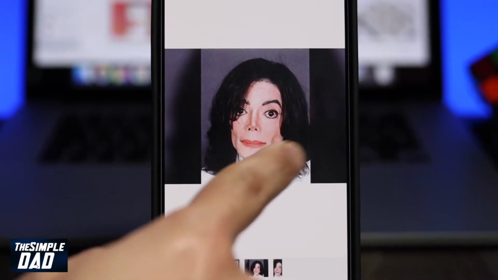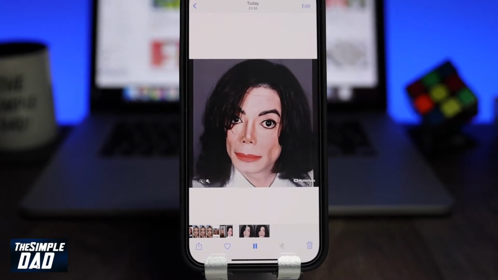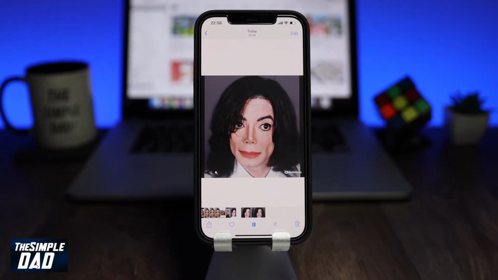Hey everyone, in this video I'll show you how to bring photos to life using this app on your phone. This works for iPhone and Android phone and it looks like this.